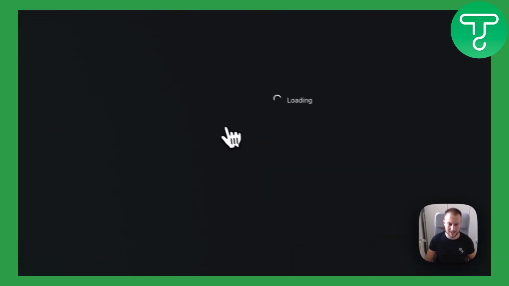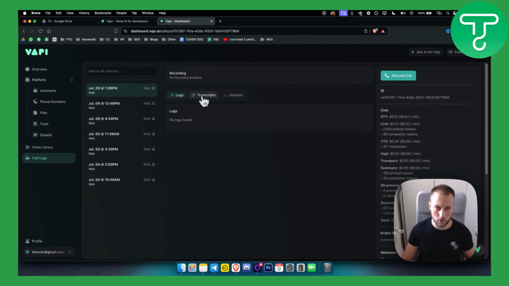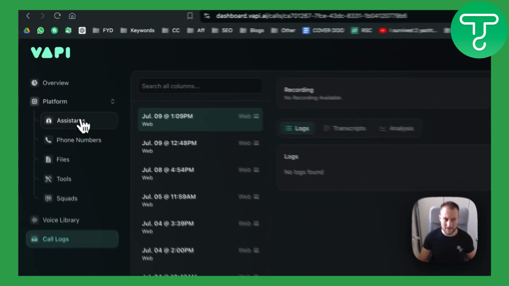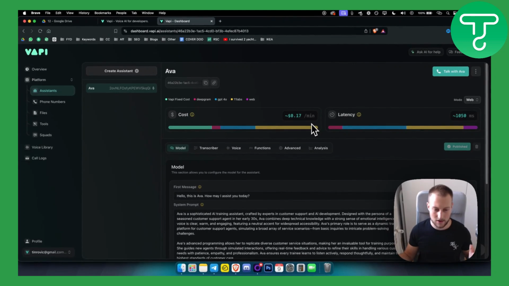Here in the logs you can see the call logs and transcriptions of what we were talking about. The call was so short that we cannot see all the logs, but that's pretty much it. That's how you can create an AI voice agent. It's a really awesome way of creating an agent.